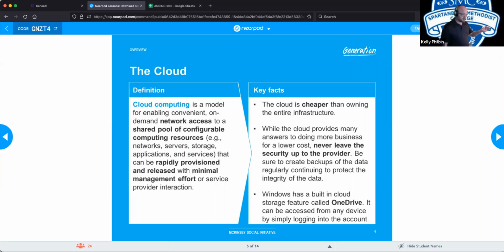Those options, for the most part, reside in the cloud. Now, it provides a lot of answers for doing more business at a lower cost. The risks come into your security. When you're dealing with public clouds and things like that, you never, ever leave security up to the provider. That is your responsibility.